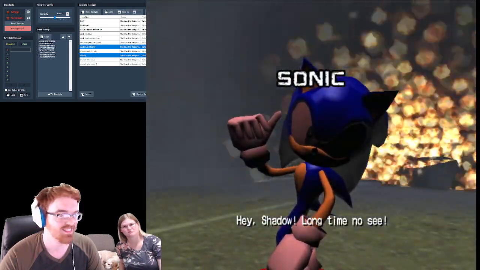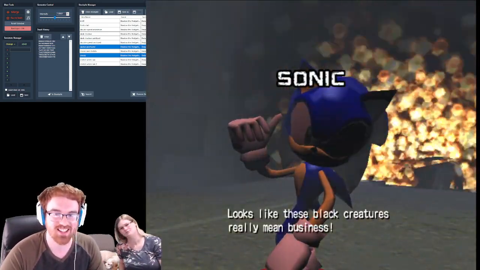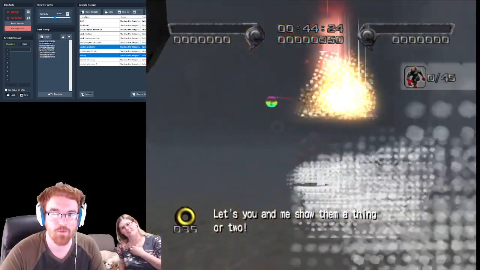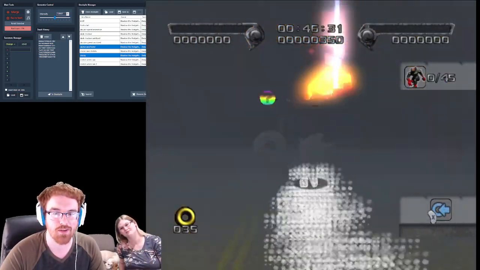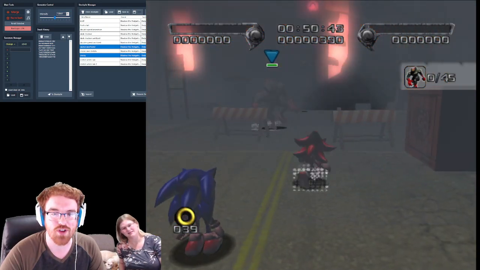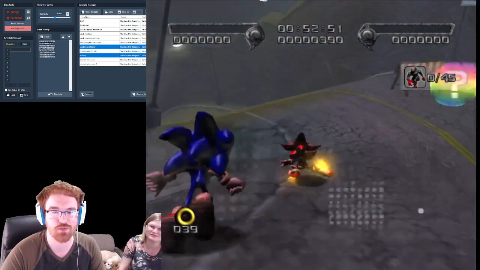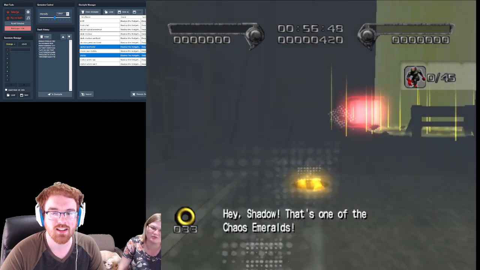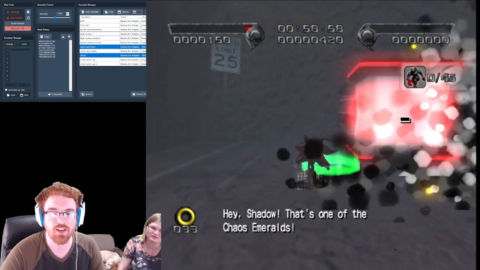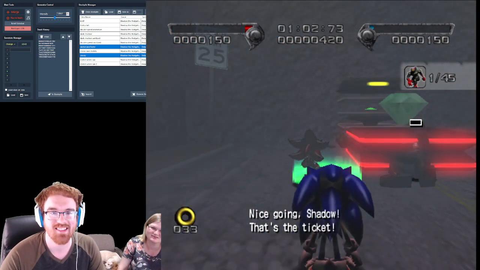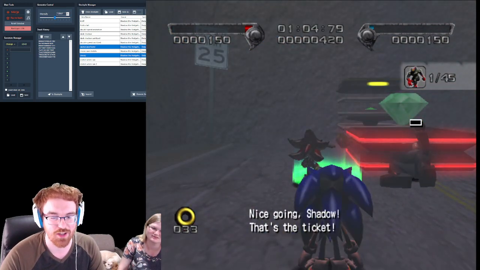Hey, Shadow. Long time no see. I can't believe this just works like this. Black creatures really need... Very cool. Let's you and me show them a thing or two. I'm darker, faster, edgier, smokier. Basically walking through a coal mine. Hey, Shadow. That's one of the chaos. And if I touch a gun, I can't move. Nice going, Shadow. That's the ticket. Sonic, you did that.